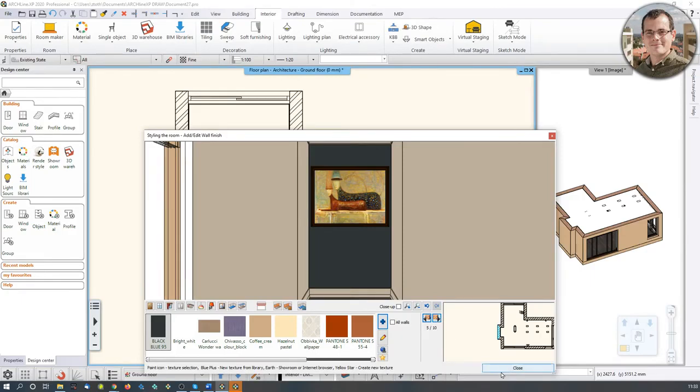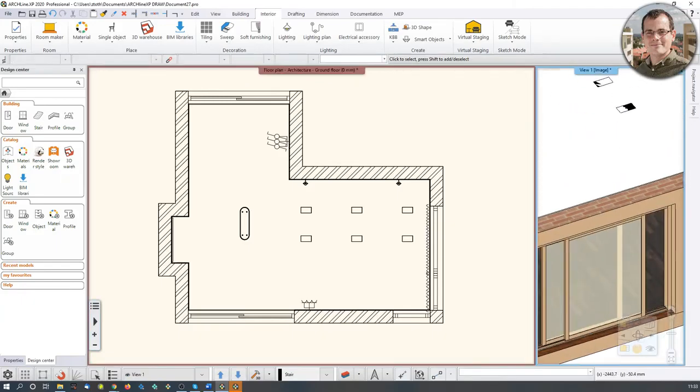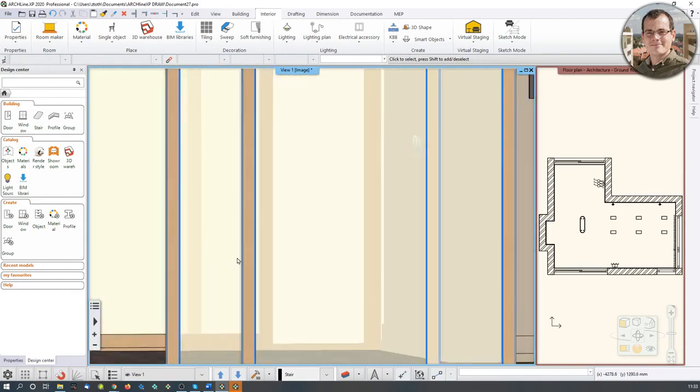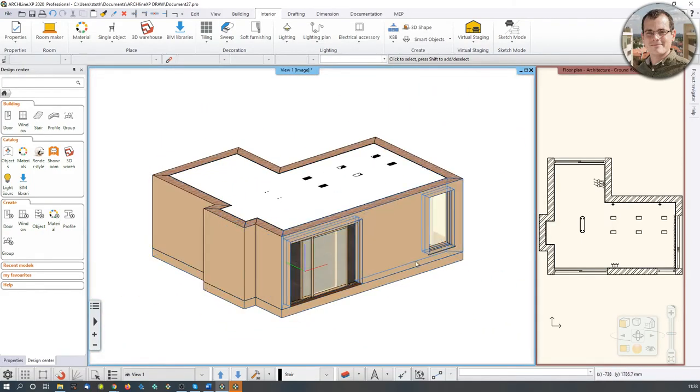I'm going to close the room maker for now. And here's the problem. How do I get into this model? Whatever I do, let me just magnify it. Whatever I do, I never get inside. So why is that? That is because we are working in a view which is called axonometry.